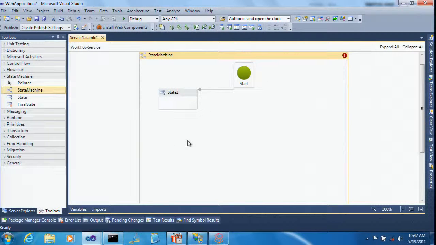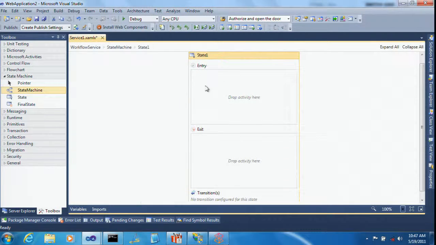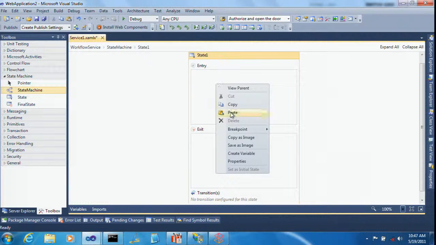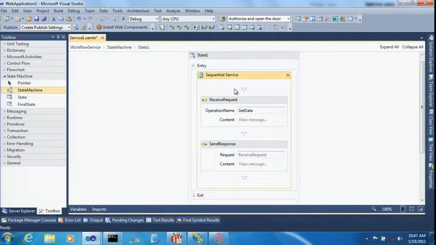Okay, so now we got a workflow service that's a state machine, and your first question is, where do I put that receive that starts the whole thing? Good question. Okay, you have two choices. One choice is you could open the state and you could drop it right in here on the entry action. You could do this. Right? In that case, what happens is as soon as we enter this state, we're going to wait for a message to start this workflow. Okay?